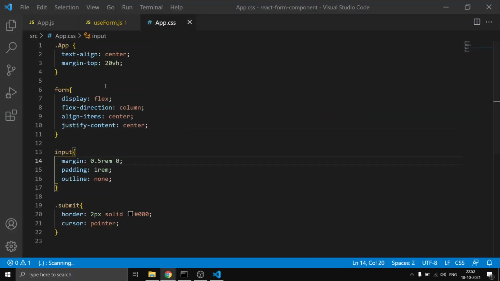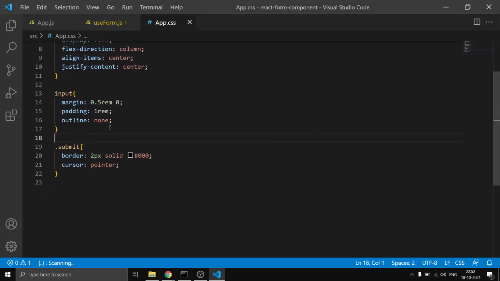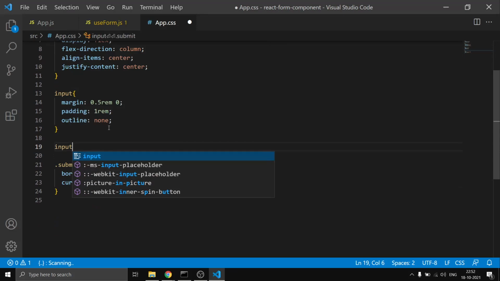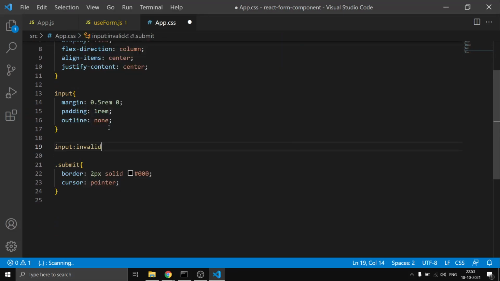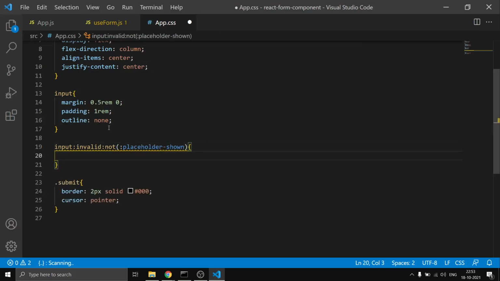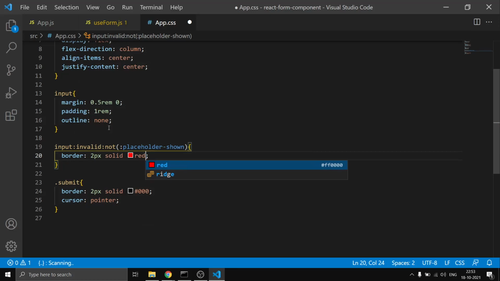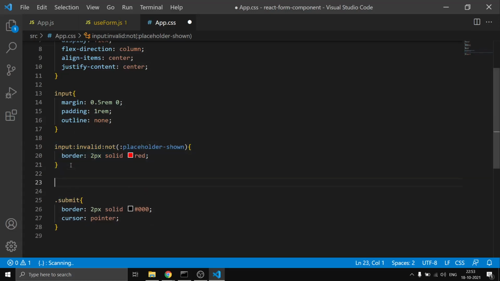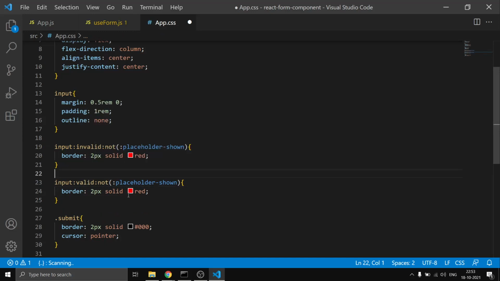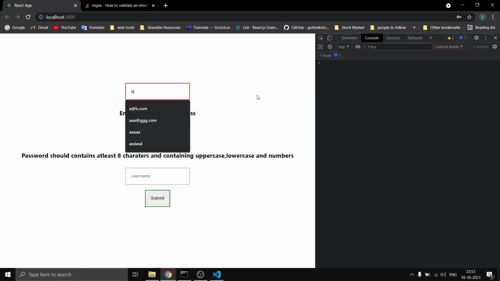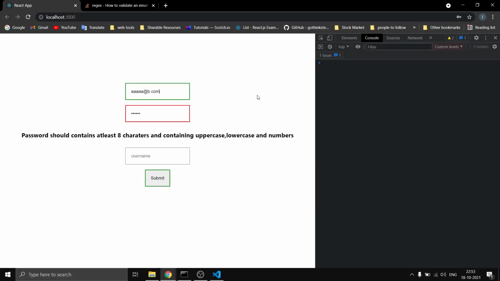Let's style the input based on the errors. If the input is invalid and there is no placeholder shown, then it will have the red border and a green for the valid input. It is working well. That's the end of this video.